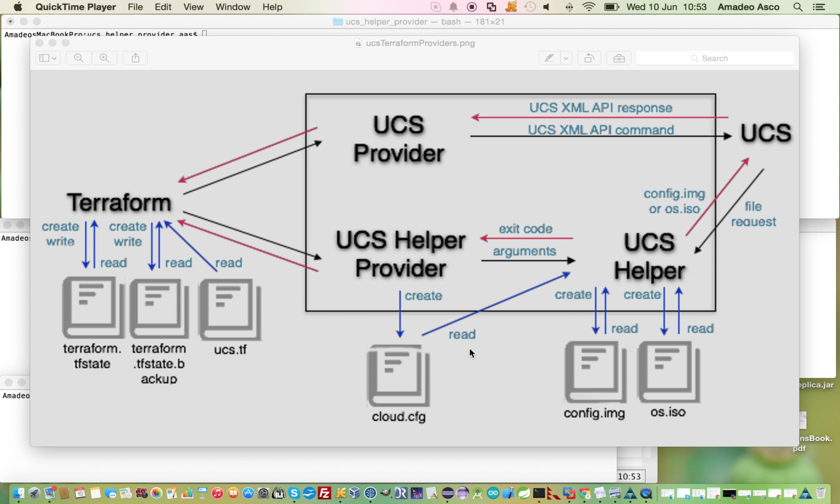Given the structure of the system, in order to run it, you need to use a Terraform template file. In the final system, this will be just one file, but now I'm going to show two files, one for each of the providers, because I'm going to run them independently.